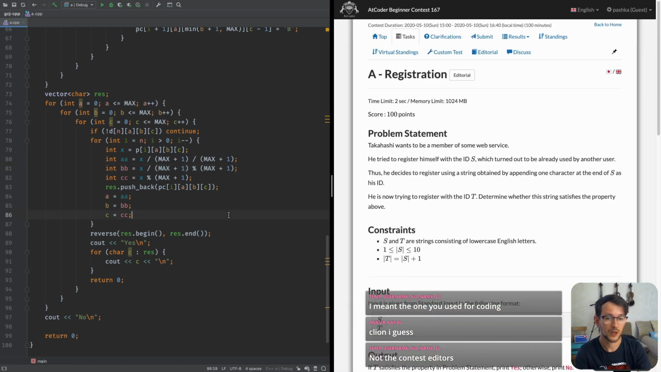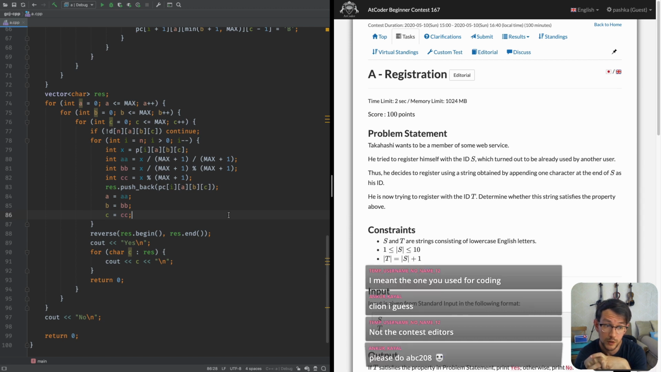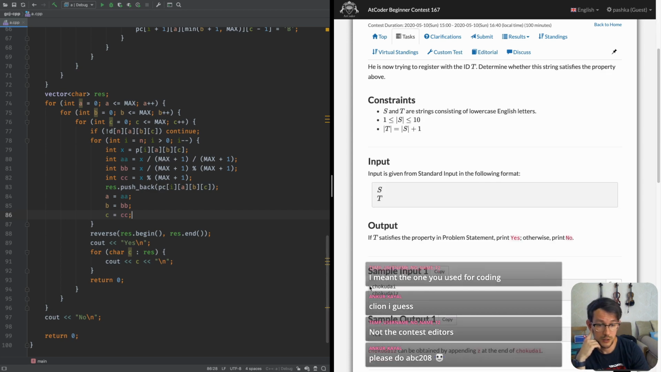Let's have one more. Members of a web service register themselves by signing up with an ID to use the service. It's hard to register a user string obtained by appending one character at the end of his ID. He's now trying to register the ID T. Determine whether this register satisfies the property above. So we need to check if t is s plus 1 character.